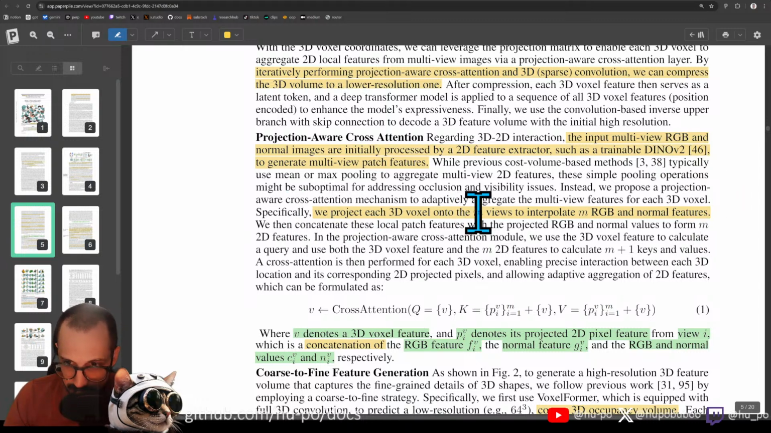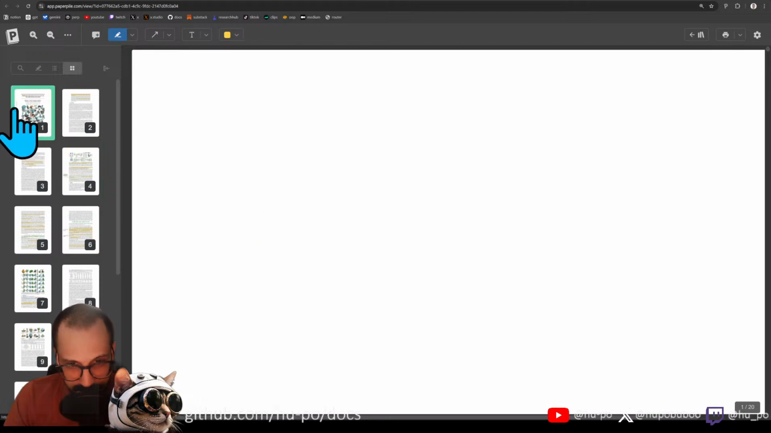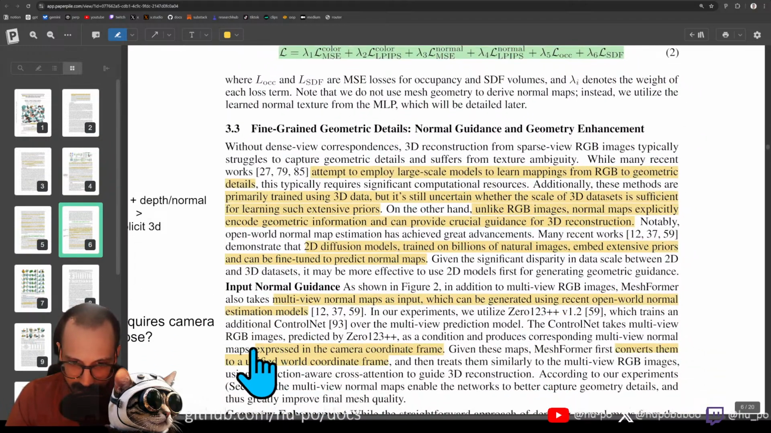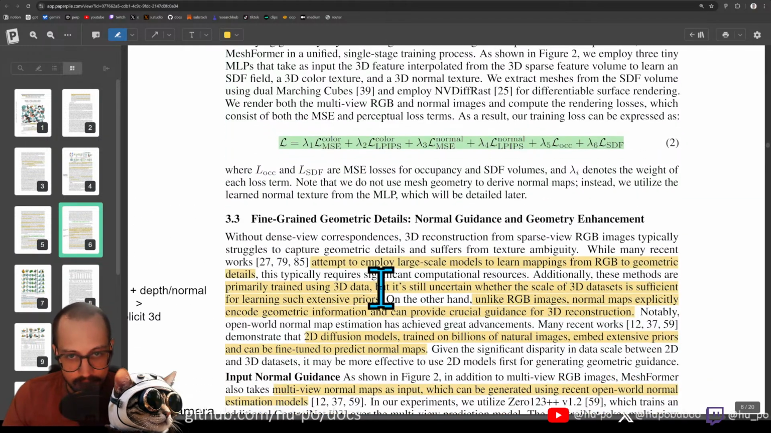We project each 3D voxel into the M views to interpolate M RGB and normal features. So the part about this that I don't like is that one of the difficult things about these multi-view reconstruction papers is that if you're using something like this, a virtual object, you can get multiple views and you know exactly what the camera position was for those views, right? So you know exactly where the camera is relative to the object for this, and for that, right? And because you know exactly where the camera is, you can do this type of stuff here, where you're expressing things in the camera coordinate frame and converting them to a unified world coordinate frame, right? You can switch from frame to frame. You can do this type of projection-aware conditioning.